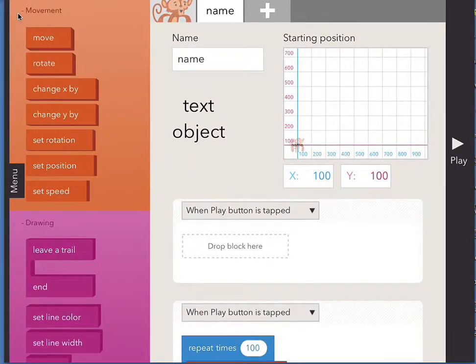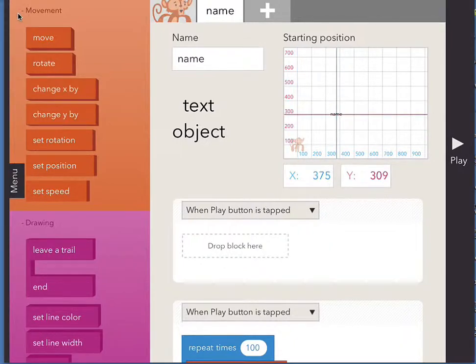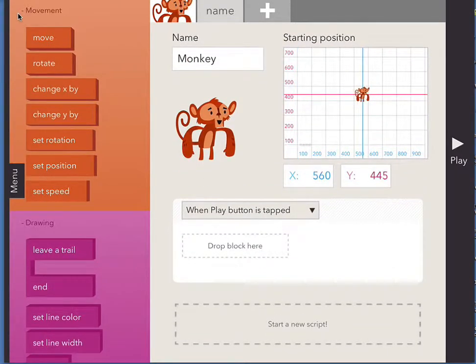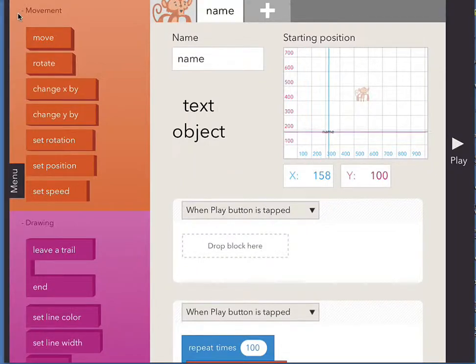Remember that the screen is much bigger in Hopscotch than it is in Scratch. It looks to be about 1,000 plus pixels to the right, and about 700 going from top to bottom, maybe 750. And your object can be moved to any spot that you want, so that monkey character could be moved to over here. The word name could be moved over there.